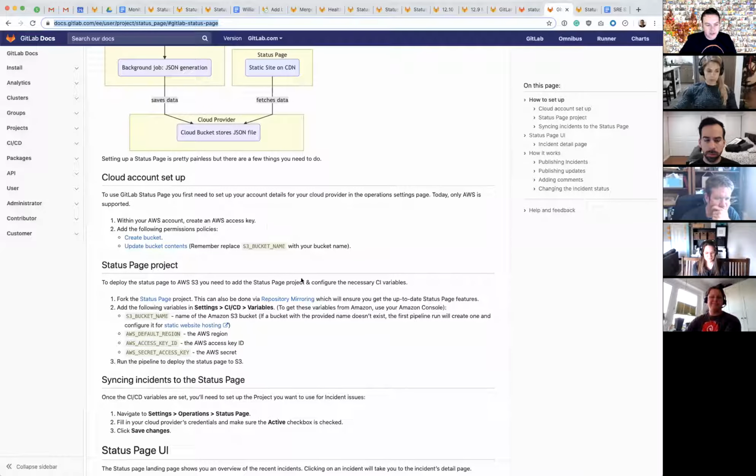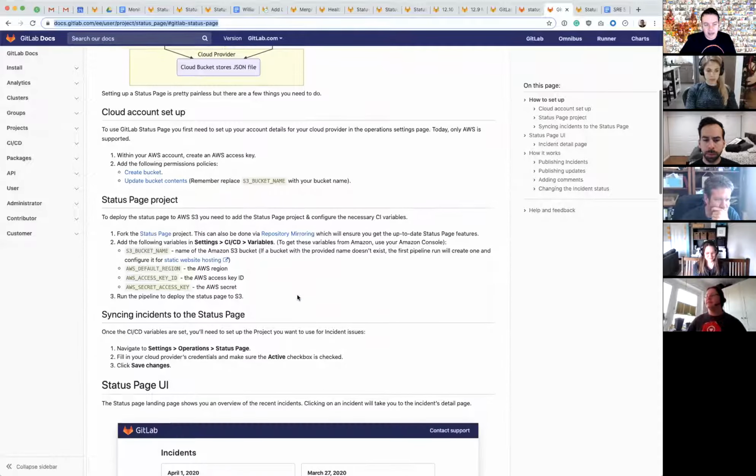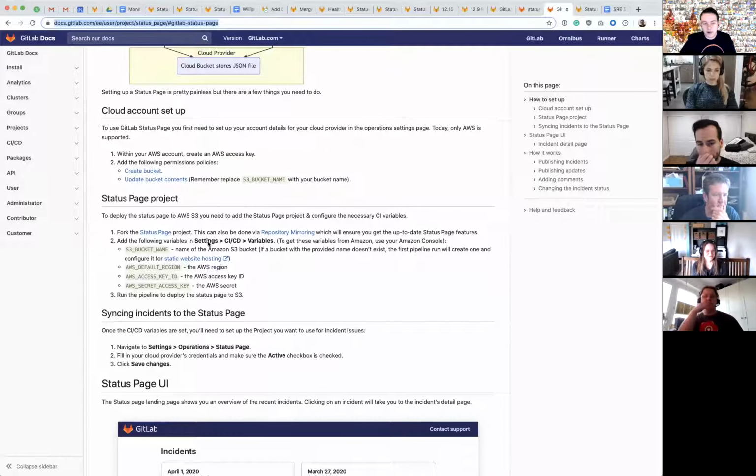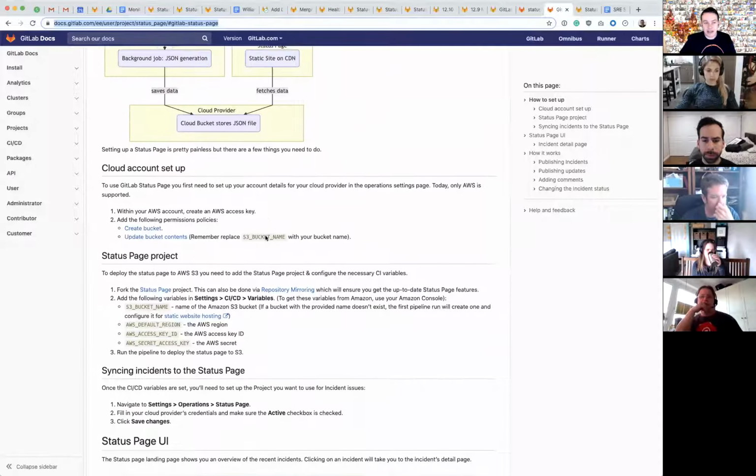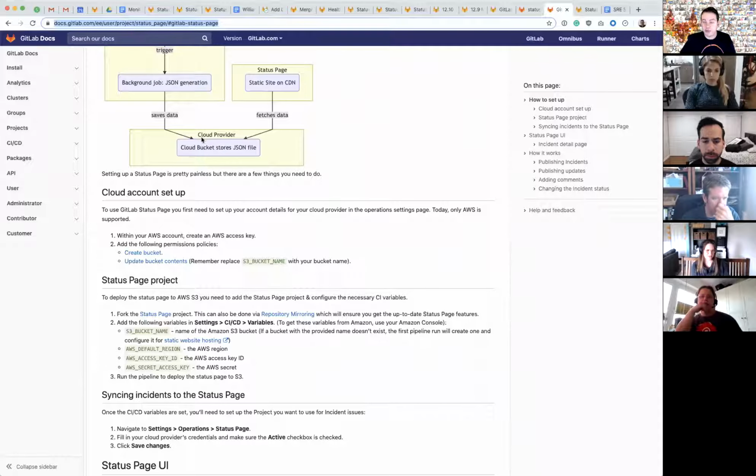There's some pretty decent instructions on setting it up. Essentially you need an AWS bucket, and then within the project, there's just a variable to set that bucket name, and that's how GitLab will know to publish and save your file there.